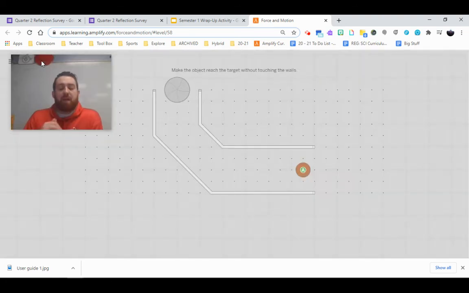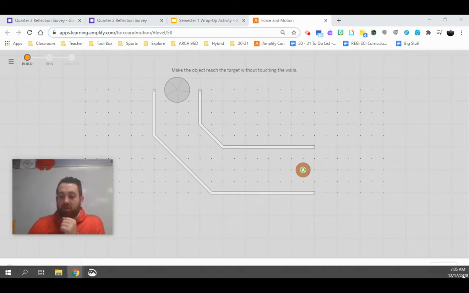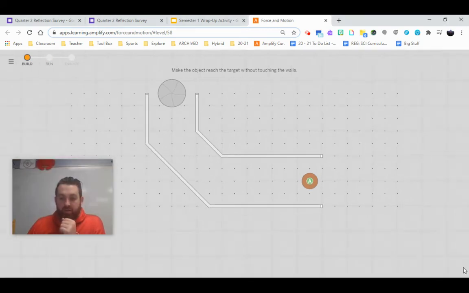Now, think of it kind of like mini golf in a sense, and you'll have your target, you'll have your object, and then you're going to have your goal. So the goal is to make the object reach the target without touching the walls. And remember, you want to do it with as few hits as possible, with as few strikes with your force as possible.